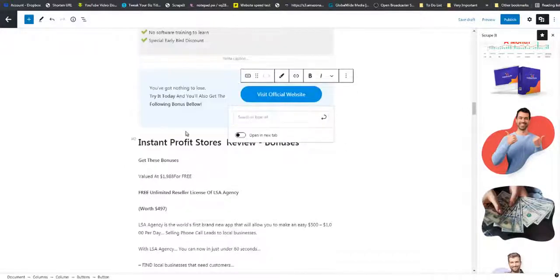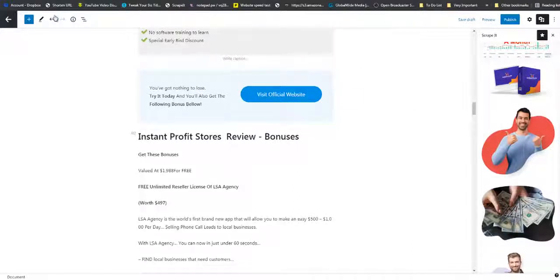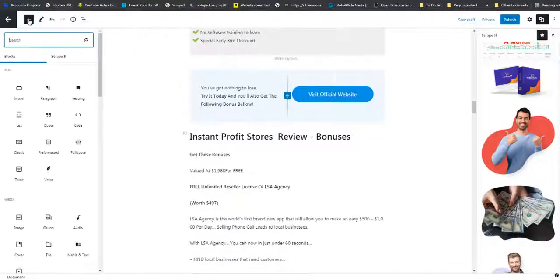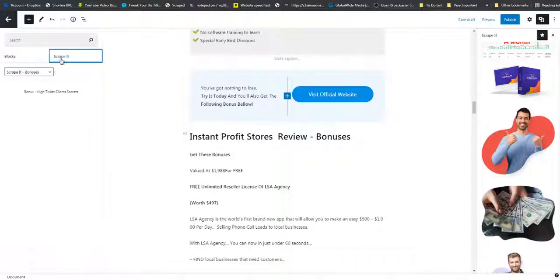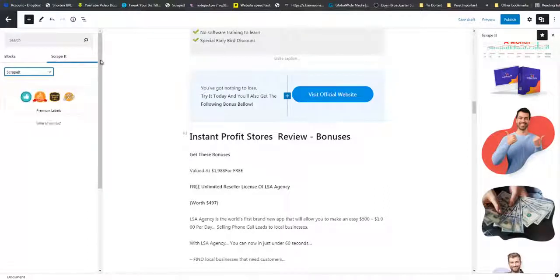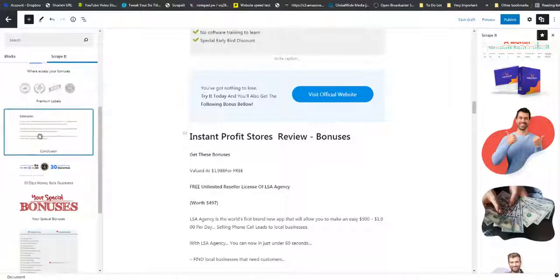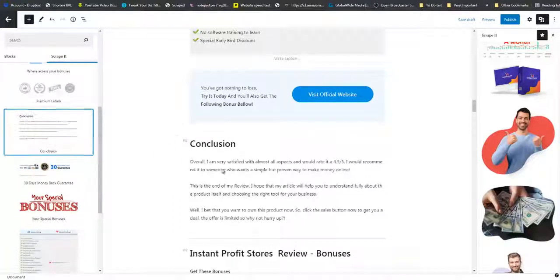Now we are going to add our conclusion. So coming back here, let's just click away from that. Back to Scrapeit. Here is our already done conclusion for you. Drag it, drop it right there, and this is also editable.